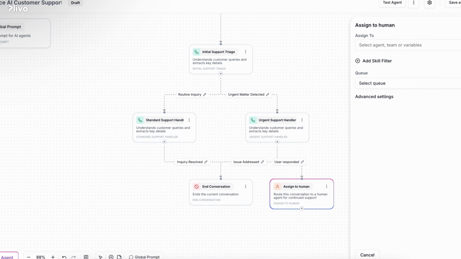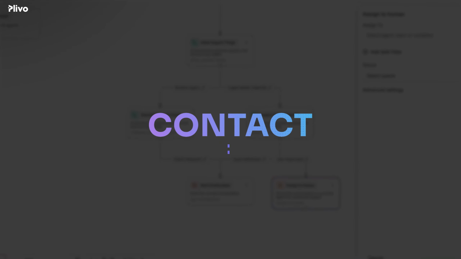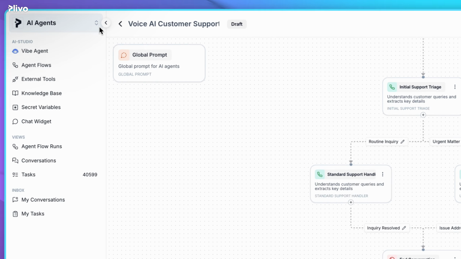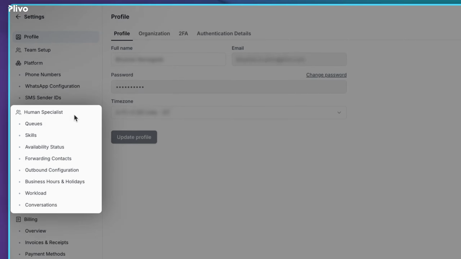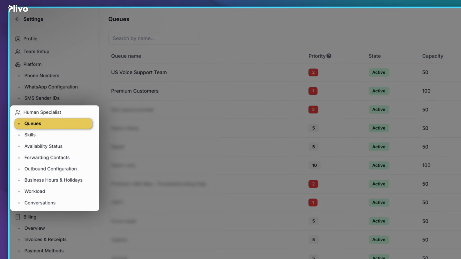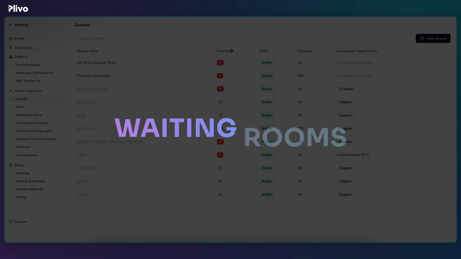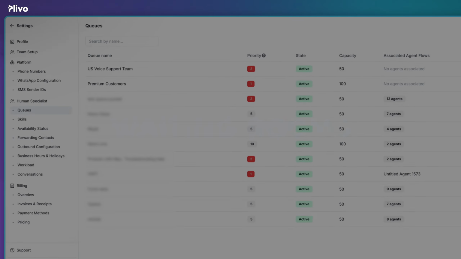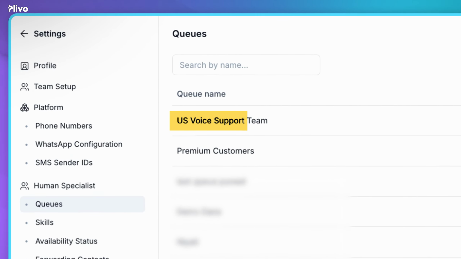The AI agent turns the interaction into a contact and sends it into a queue. You can configure this within the Settings section under Human Specialist. Here you can pick which queue to send it to. Queues are like waiting rooms where conversations sit until the right person is ready. For example, US Voice Support Queue or Premium Customers Queue.